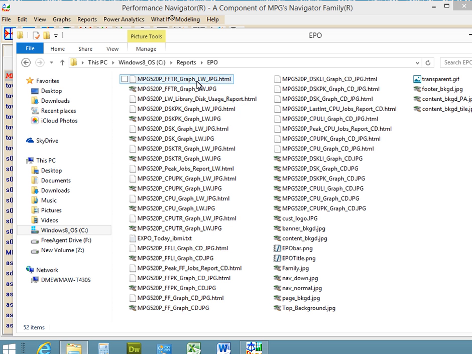One technique I like is to look and see what data level I'm at, and you can see that by the end of the JPEG name. You'll have something like LW for last week, LM for last month, Y for yesterday, CD for current day, which is today. So you can actually see where EXPO's at in the process.